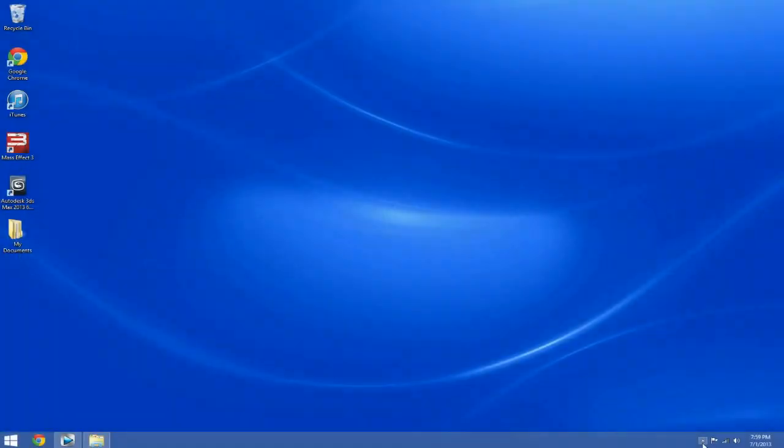Hello and welcome to this tutorial on how to play Knights of the Old Republic on Windows 8. This tutorial is going to go over how to fix this particular problem. When you launch the game, it goes from the LucasArts logo to the BioWare logo, then the screen goes black and then crashes to the desktop. If that's the problem, this is how you fix it.